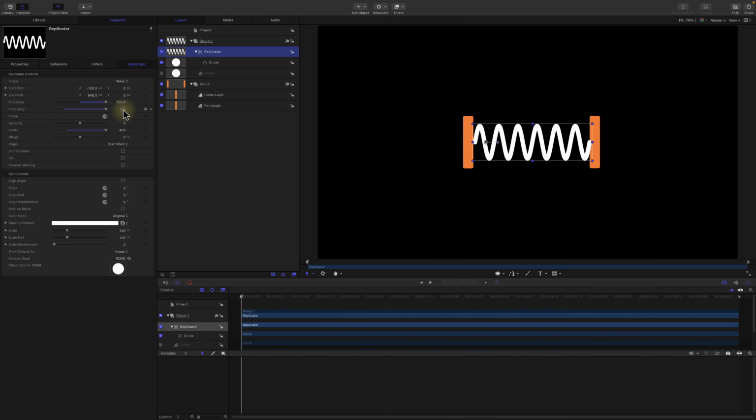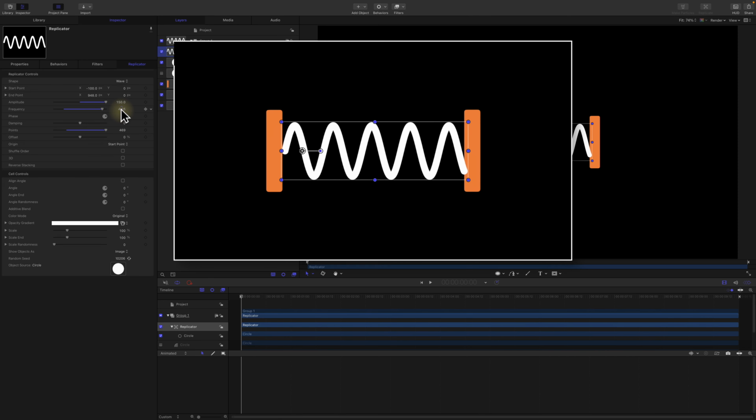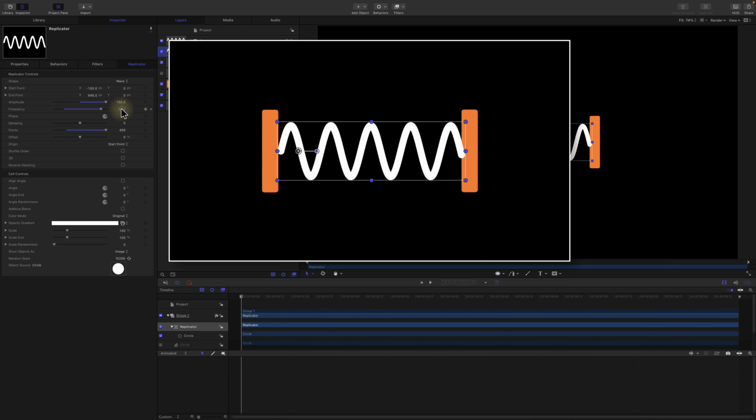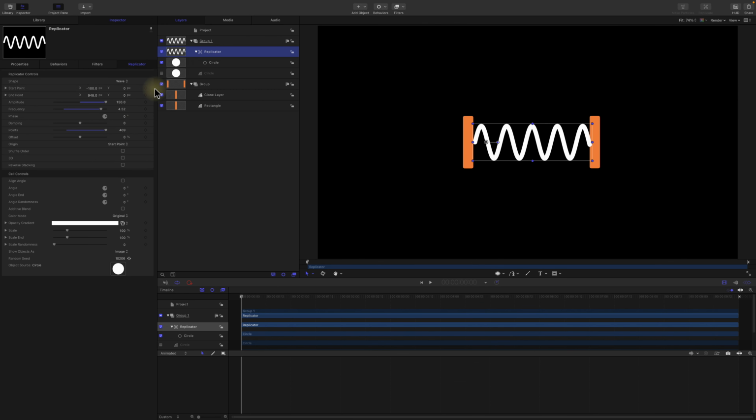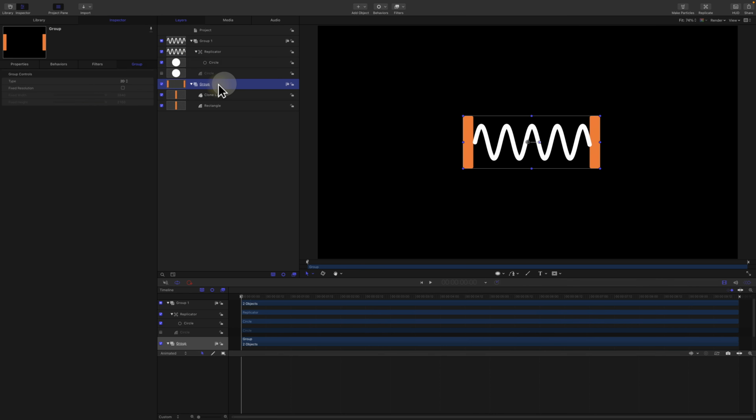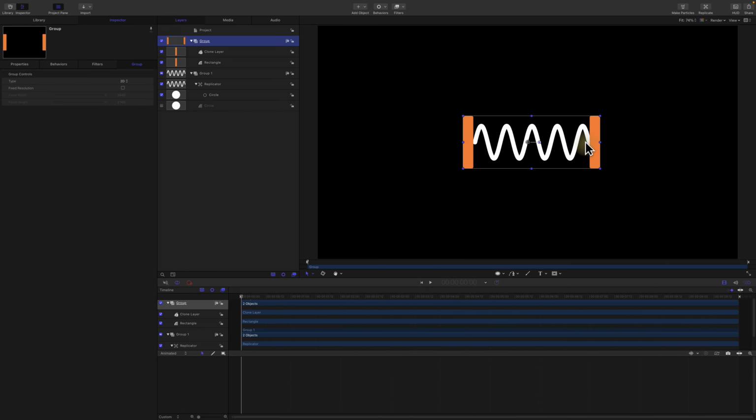And you can change the frequency to customize how you want the spring to look. I'm going to change this a little bit more so that the end piece here is in the middle. And now I'm just going to move the group of both ends to the top, just to cover the spring. It looks better that way. So now this is starting to look like a spring.